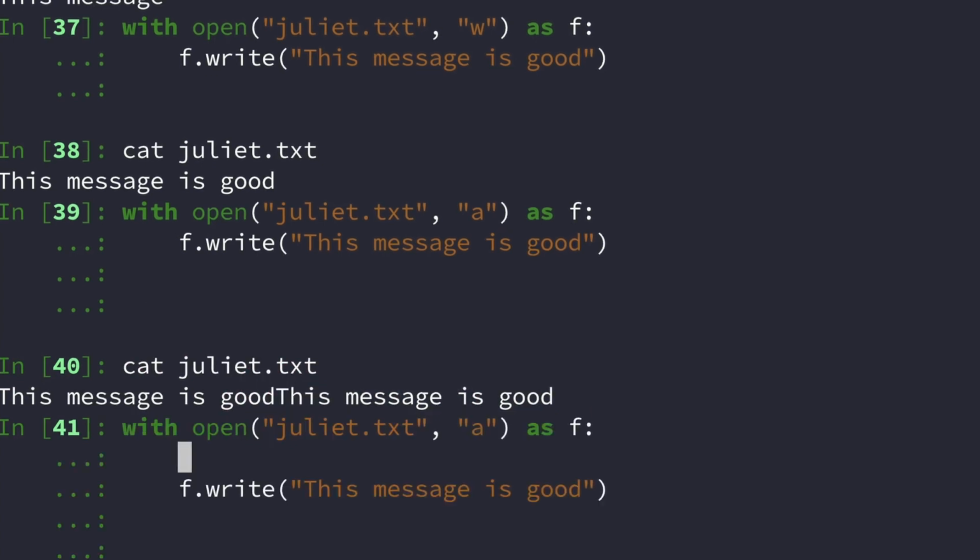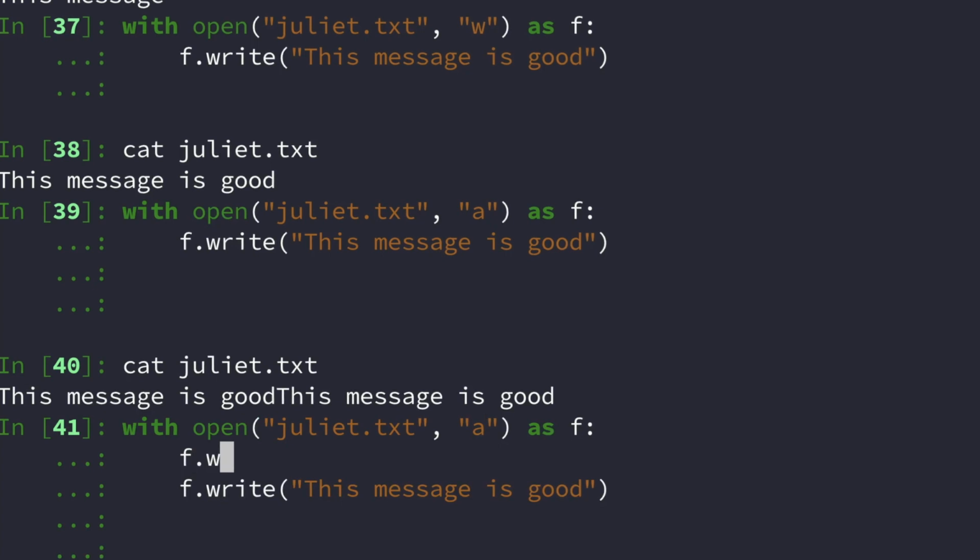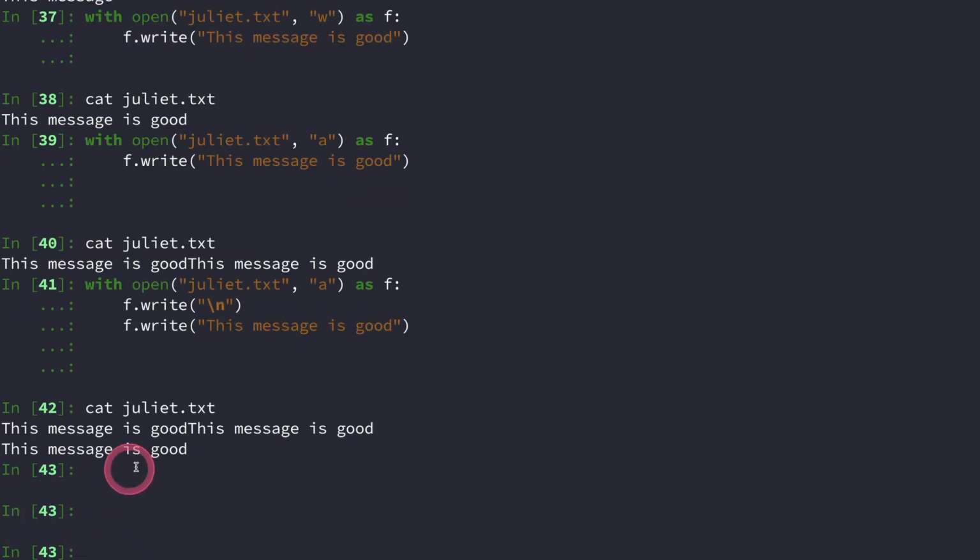So to make a new line between these lines, you can just say f.write. And to specify a new line, you use \n. So this will append two lines. The first line will be a new line, and then it will append another line, which is this message. Now if I check what's in this file, you see that now there's the first line which was there, and this \n, this is a new line character. It created a new line, and now you see that the other message is in its own line.